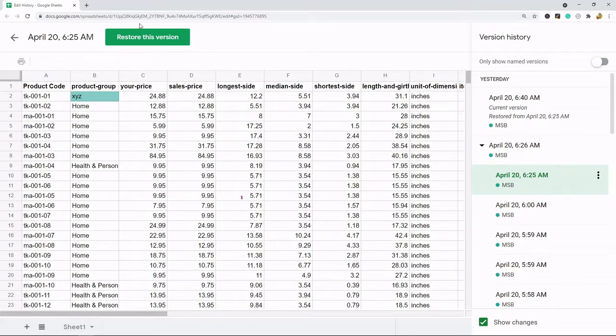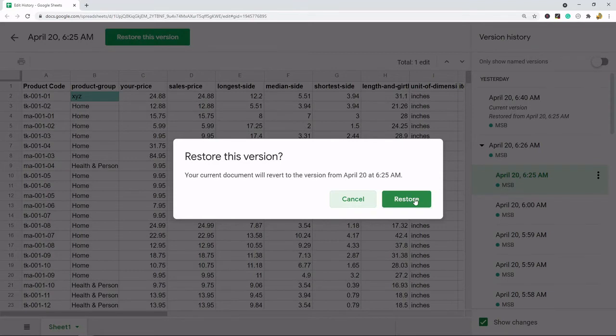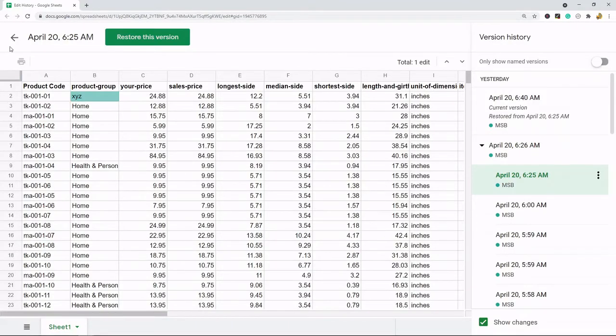If I want to restore this to that version, you can click on this three-dot menu on the right-hand side, then Restore version, Name this version or Make a copy, or there's the Restore version button at the top. If I click that, it's going to ask me if I really want to revert back to this version. If you do, you can just hit restore, and that will restore a previous version of your sheet.